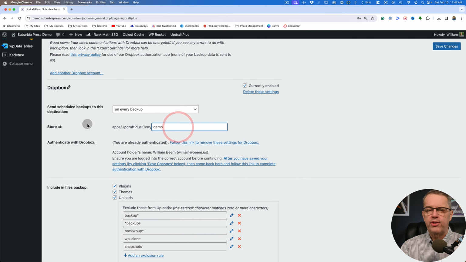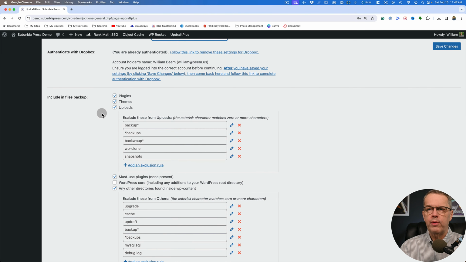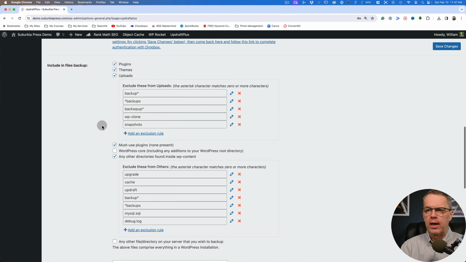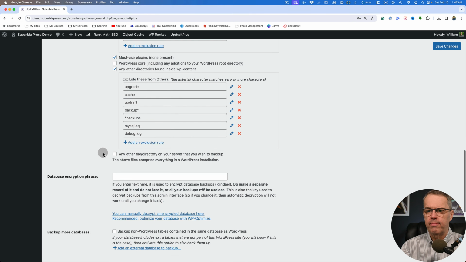And then where I've got demo, that is the name of the WordPress application that you have. So this one is demo. I have other ones like Suburbia Press. I've got different sites, and I can have my backups in a folder for each site. And I can show what do I want to include with files. And that's the plugins, themes, uploads. And then you can say all of these other things, like what do you want to include or exclude? So you've got an exclusion rule you can provide there.